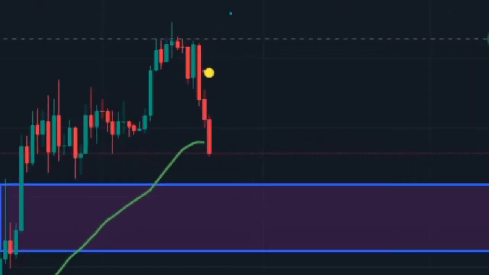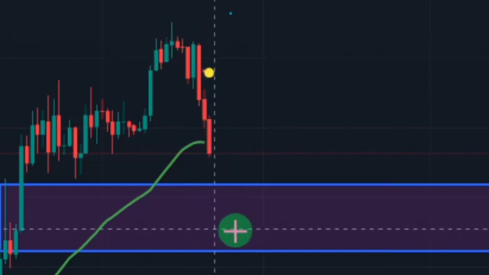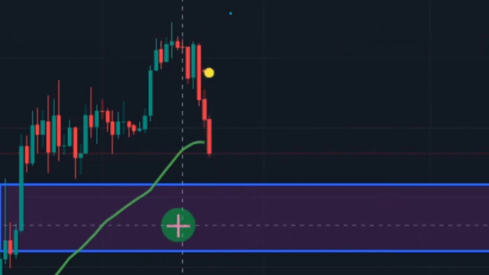So to take a buy trade or a long position, first of all, we'll have to wait for the price of the asset to trade into this mapped out liquidation price point area.